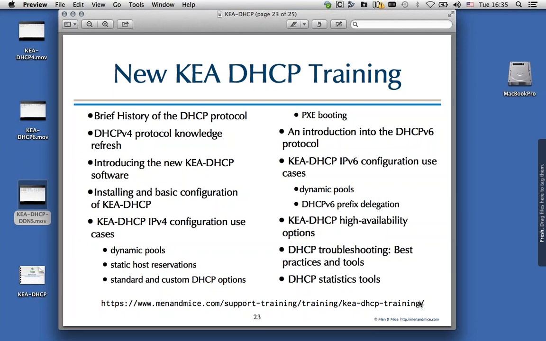We have the high availability options, and we will in the training set up an active-passive failover situation with a MySQL database. And we also talk about troubleshooting, best practice tools, and how to get statistics from Kea DHCP, and maybe some scripts or even graphical tools to make them visible graphically.